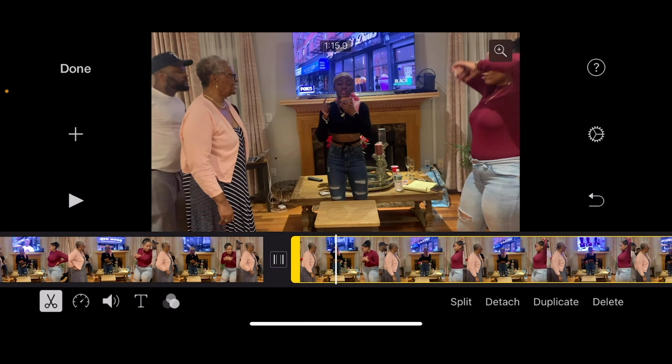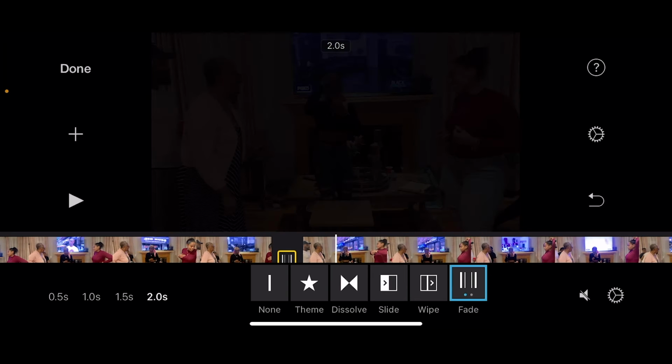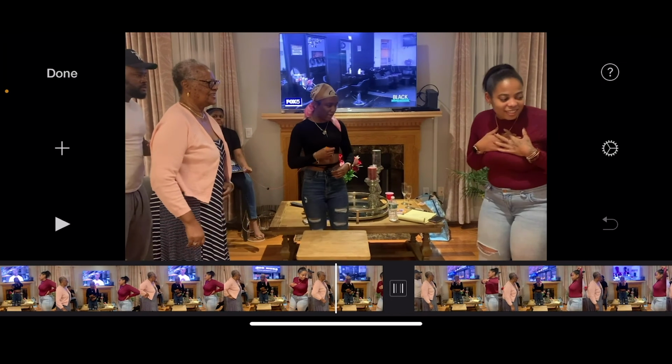Those are your options. Now it can be longer than 0.5 seconds, as you can see on the bottom left. It has 0.5 seconds, 1 second, 1.5, and 2 seconds. So I'm just going to go to 2 seconds so I can give you guys an example.